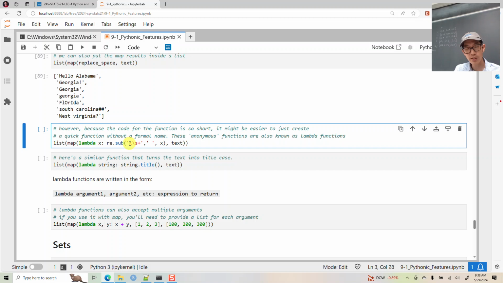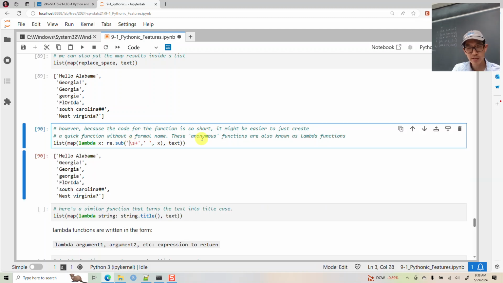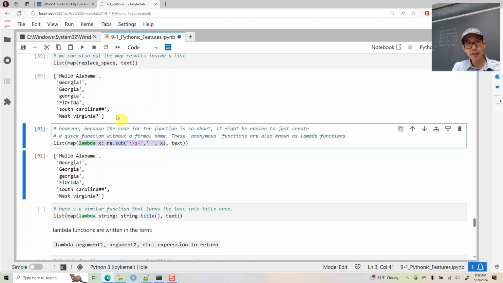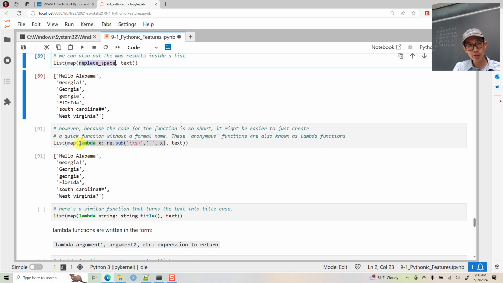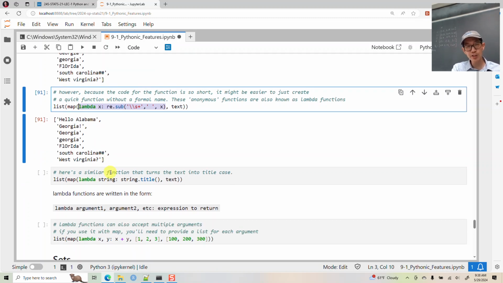For whatever reason, I have to escape the backslash in this thing. I don't know why. If I didn't, I got, oh no, it works just fine. Well, let me see. Okay, earlier I was running into issues if I didn't have the backslash escaped out. So anyway, here I'm calling map, and rather than using the named function replace space, I'm just defining a new function on the fly here, called lambda x. So lambda x is just creating a kind of nameless function that's simple.